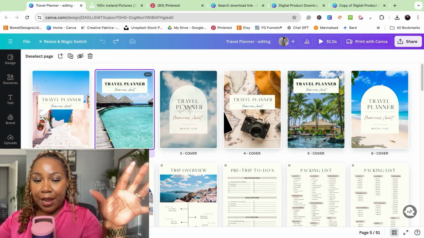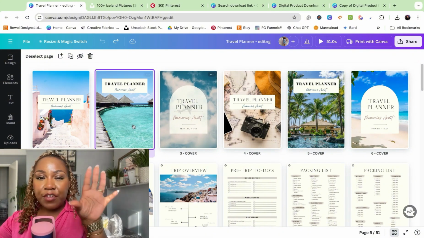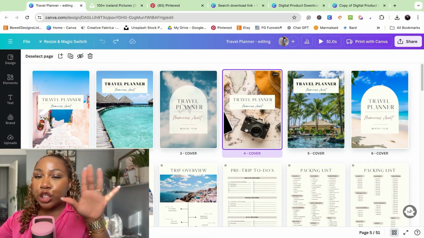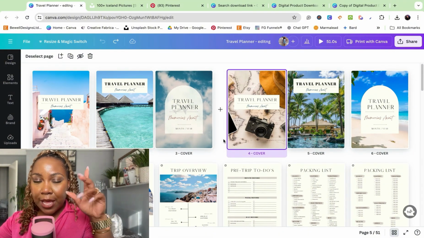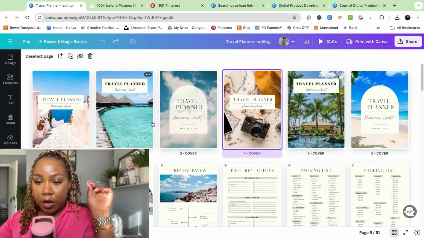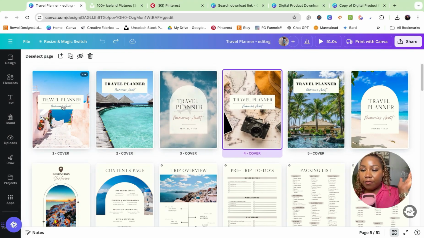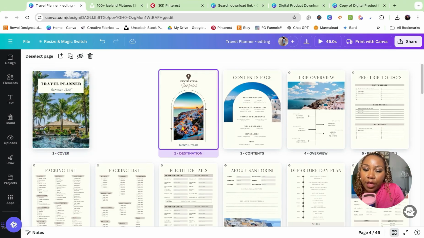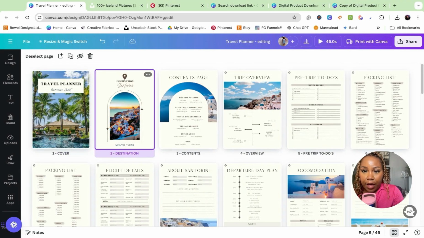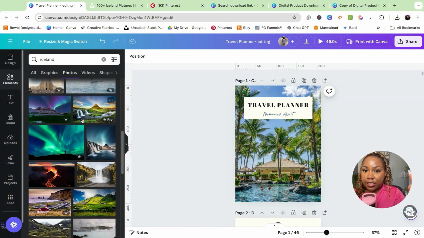This is a travel planner, and you know your girl likes to travel. If you get a template like mine, you're going to get 6 cute covers that already come with this template. So the quickest way is just to use one of the pre-made covers. I really like cover 5. I would delete all the other covers and go for cover 5. And that's that sorted.